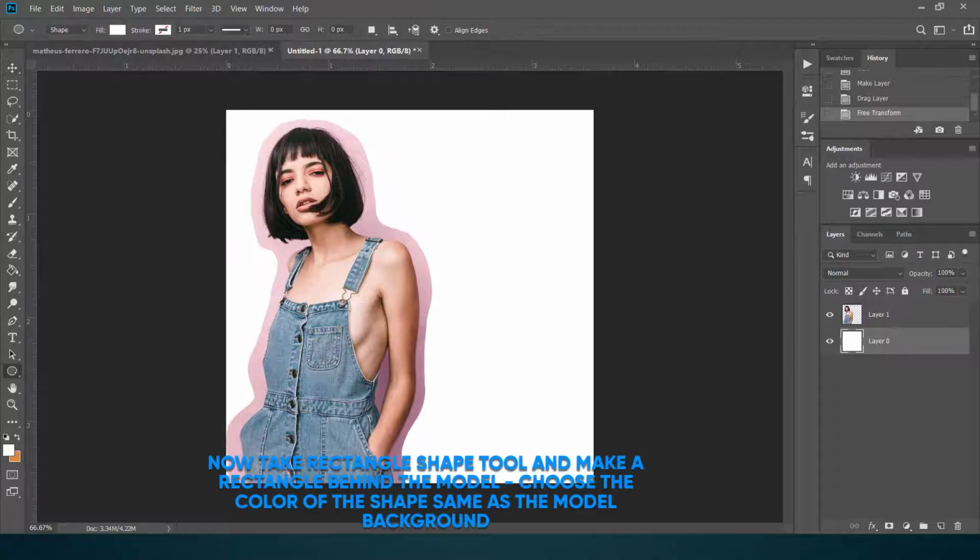Now take the rectangular shape tool, drag and create a rectangle behind the model. Pick the rectangle color from the model's background, that is pink here, I think light pink.